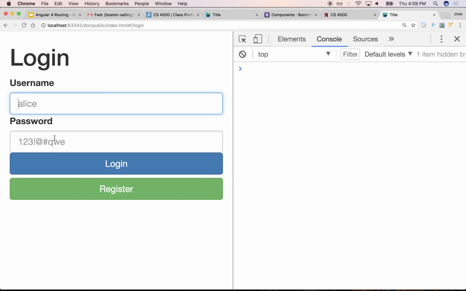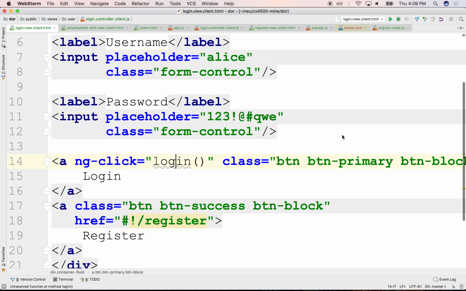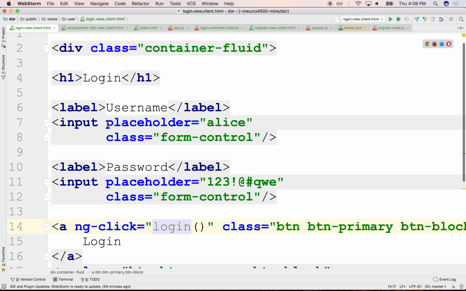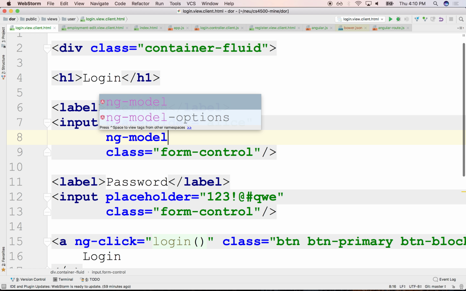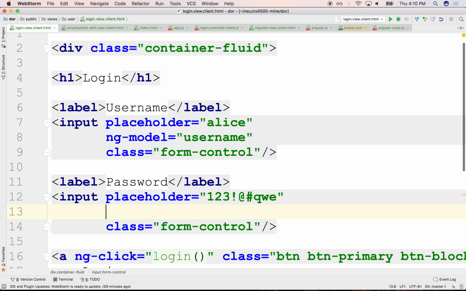And what I'd like to be able to do is pass in these values, Alice and the password. So to do that, what we could do is bind these input fields to variables on the controller so that the controller can see them as well. So to do that, we can name these by a name that will be available on the scope in the controller. So let's give them a name, ng-model for the user, and this would be the password.